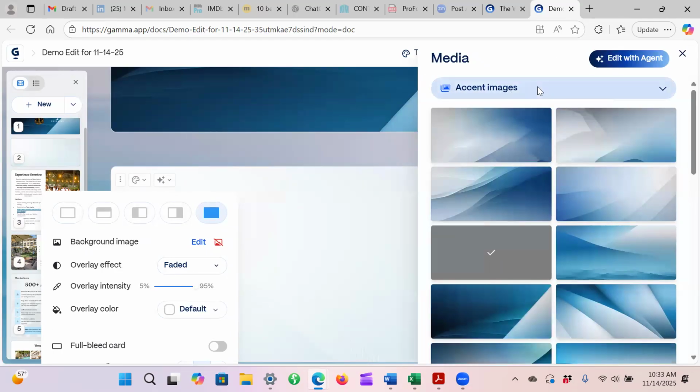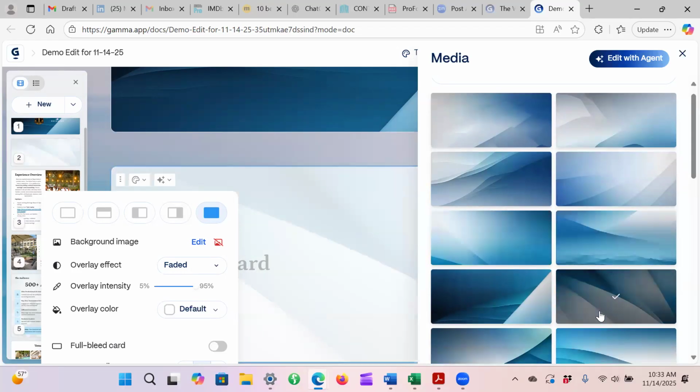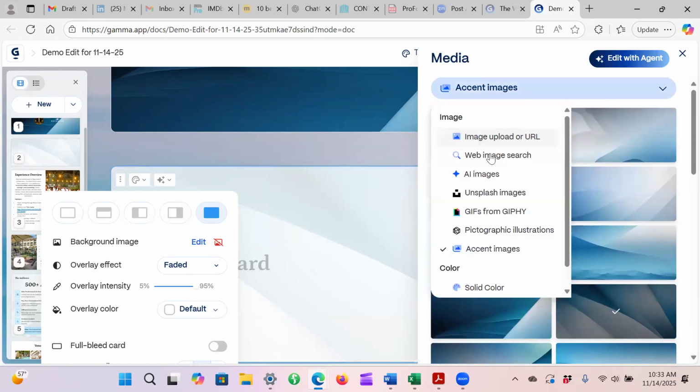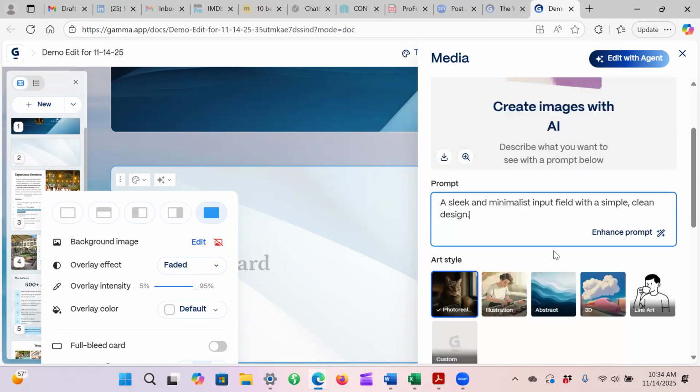Here's the drop down menu to access images, and you can see it changes. Or you can say accent images, upload your own, do a web image search, or you can do AI images. This is where you go into prompting, and we'll look into more of that as well.